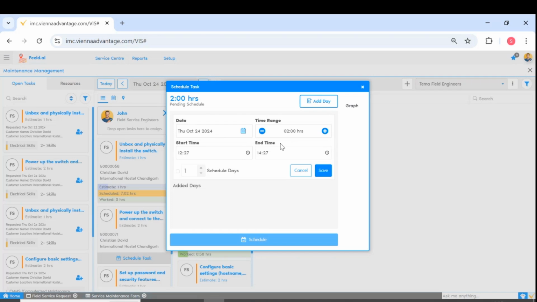For instance, if the task needs to be completed over 4 days, you can set the timing, such as from 5 p.m. to 6 p.m. for 2 days, and schedule it accordingly. This task will then appear in the scheduled view.